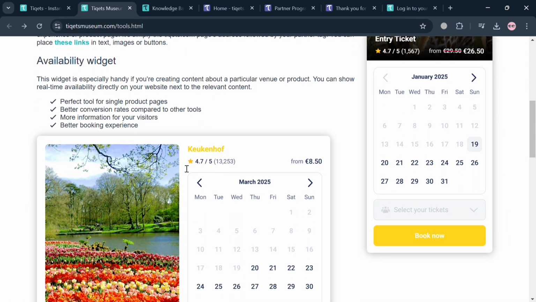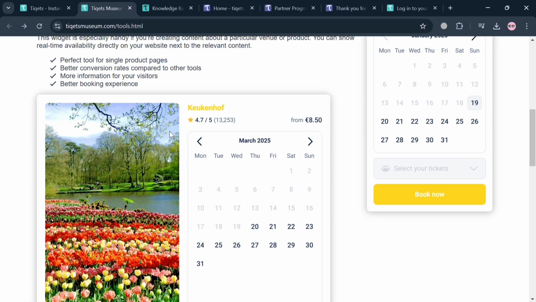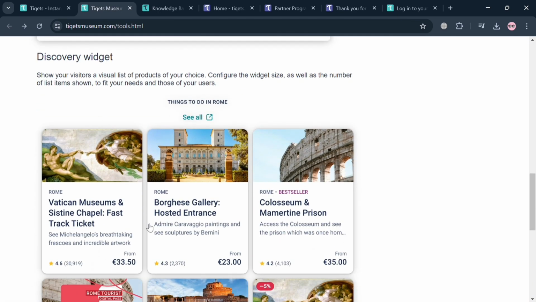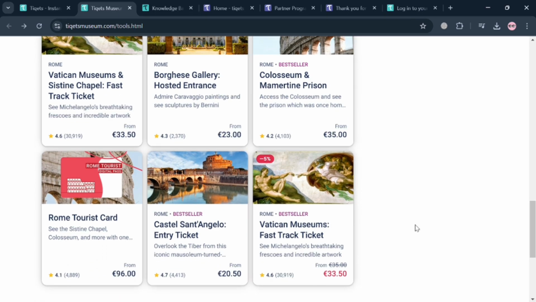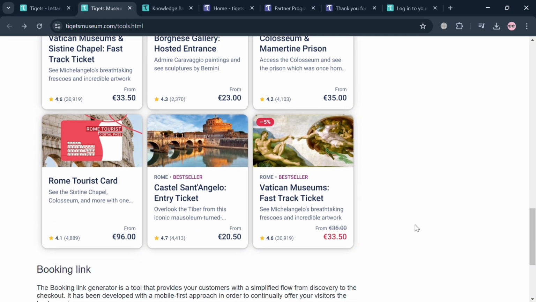And we could also post those tracker links or affiliate links on our Facebook account, Twitter, Instagram, and any other platforms. Now moving on to the other tool, which is the availability widget. In the Tiqets affiliate program, it serves a crucial role in enhancing user experience and increasing conversion rates, in which this tool displays real-time availability for specific products or experiences, allowing potential customers to see when tickets are available for their desired dates and times.